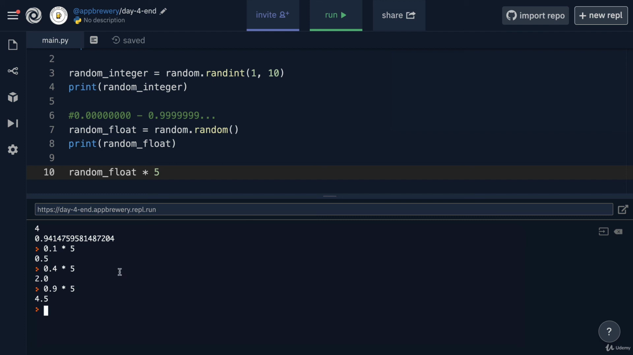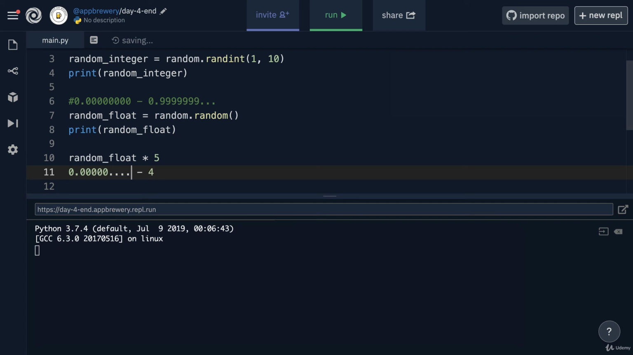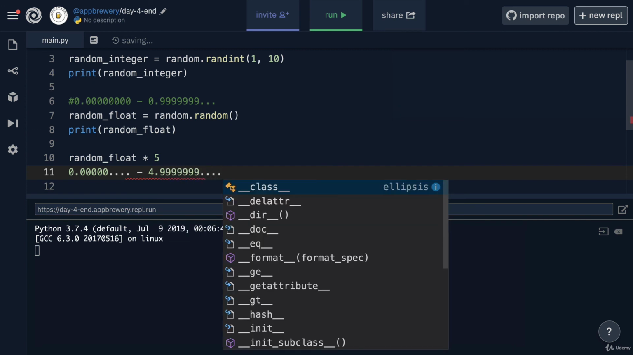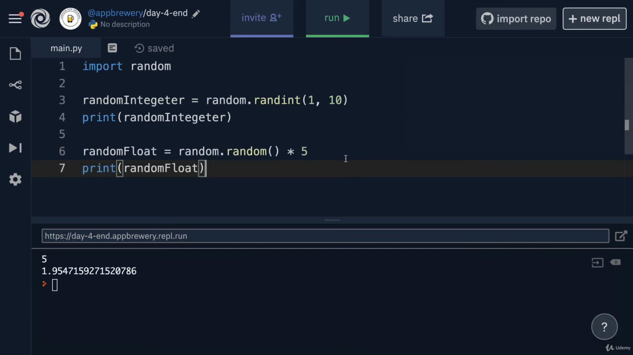So effectively, by multiplying this random float by 5, I will end up with random numbers, but of course, they're now floats, right? So it could be 0.000, all the way to 4.99999, and so on. So this is how we can expand that range from 0 to 1 all the way to 0 to 5, but not including 5.